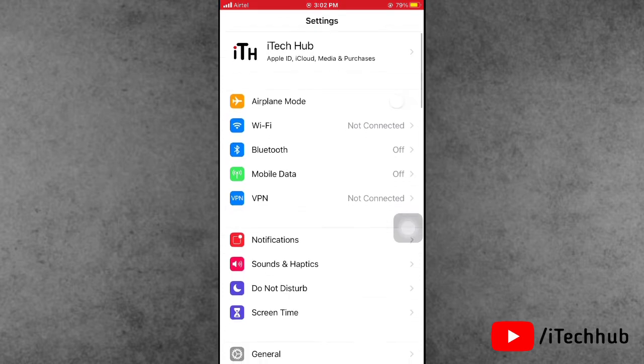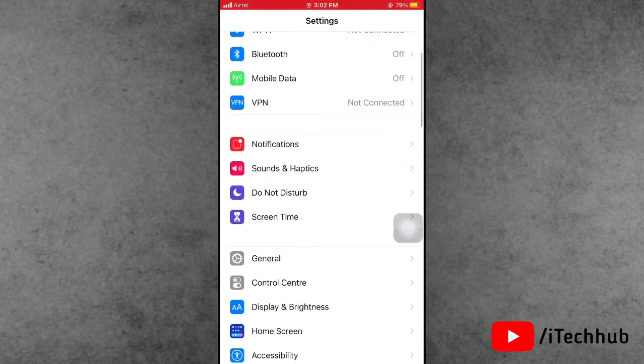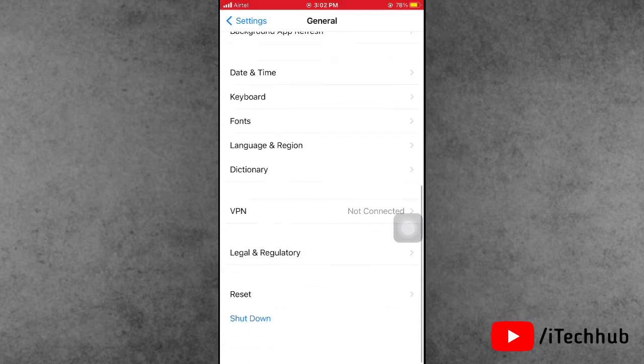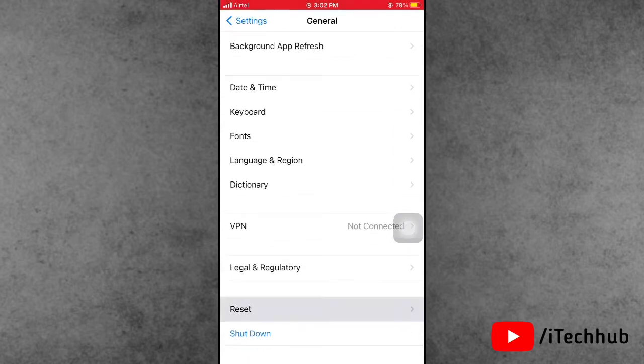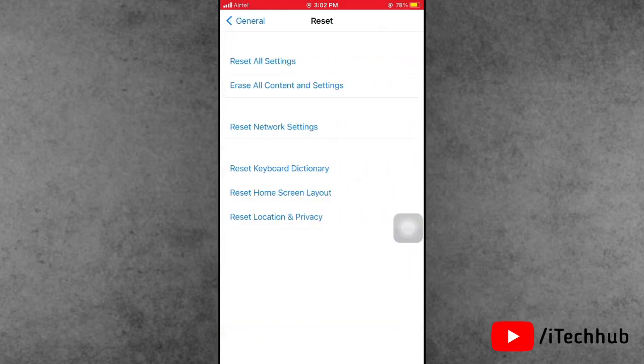Now the second and third solutions are the most important: reset network settings and reset all settings on your iPhone as well as iPad. First of all, open the settings, scroll down and tap on General. In General, scroll down and the second last option is Reset. In Reset, the first option is reset all settings and the third option is reset network settings. Please tap on that and it will be easy to fix your problems.